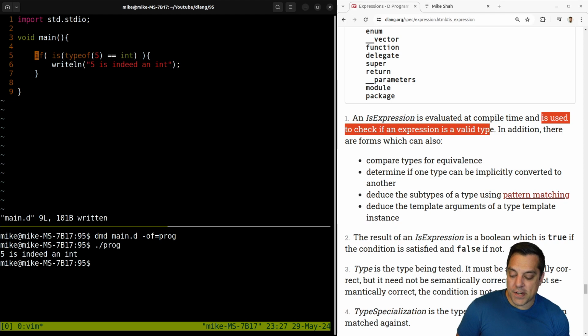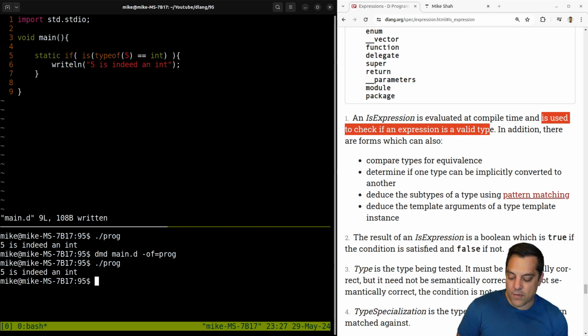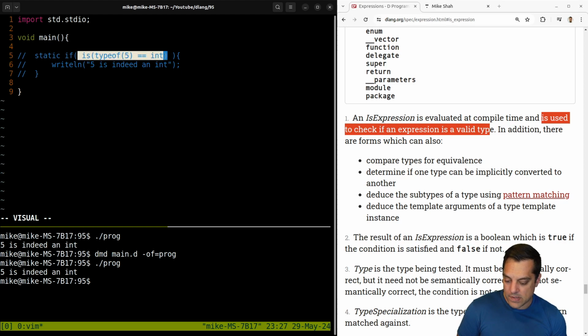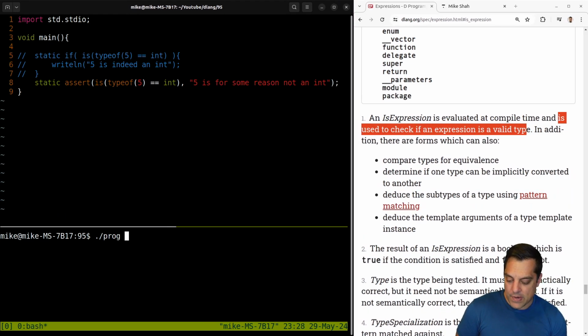So we could do some different tricks here, like for instance, put this in a static if. Let's recompile that and rerun it, and it'll work just the same. Or even better, let me comment this out, grab this block here, and paste it because I want to reuse it, and I can put it in a static assert. So at compile time, I'll check this condition, and I can do my same message here and say 5 is for some reason not an int. That's the message that'll get printed out if for some reason this does not evaluate to true.